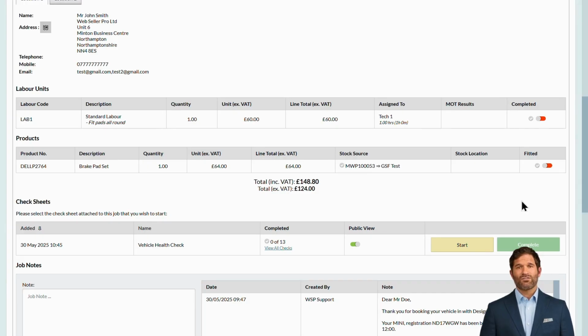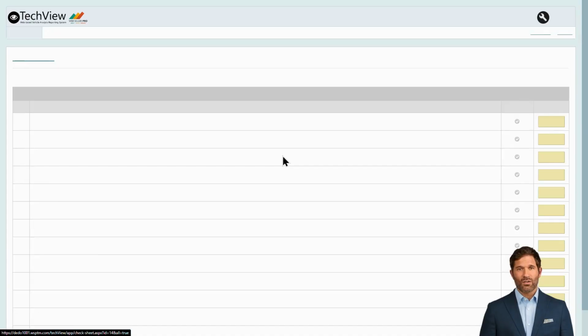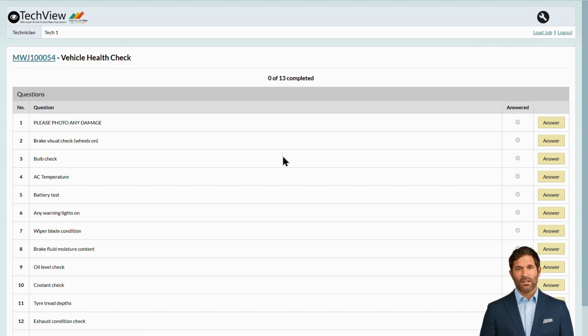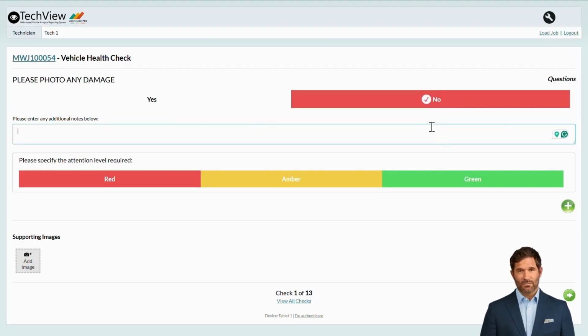Next, we have check sheets. Here, a vehicle health check has been added. So let's click View All Checks to see an overview of all the questions we need to complete for this check sheet. Let's start with question 1. Please photo any damage. Click Answer, and in this instance, we're going to say no, as there is no damage.